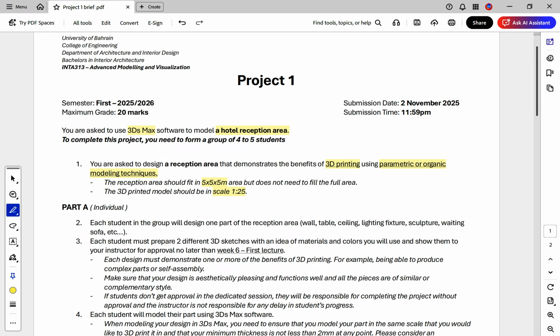Now, part A is individual. Within your group, you will have to decide. Each student will model one part of the reception area. One will take the wall, one can take the table, the ceiling, the lighting fixtures. We have sculptures, waiting area, sofas, and so on. You decide among yourselves; you are 4 to 5 students, and each one will take one of those elements.